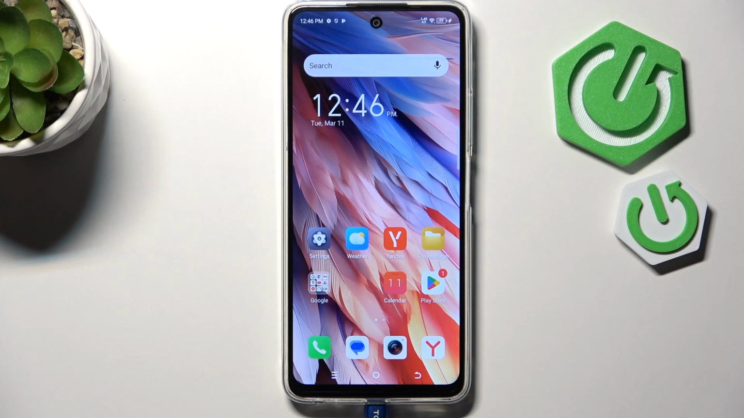Hi everyone, in front of me I've got ITEL S24 and let me share with you how to change video resolution on this device.